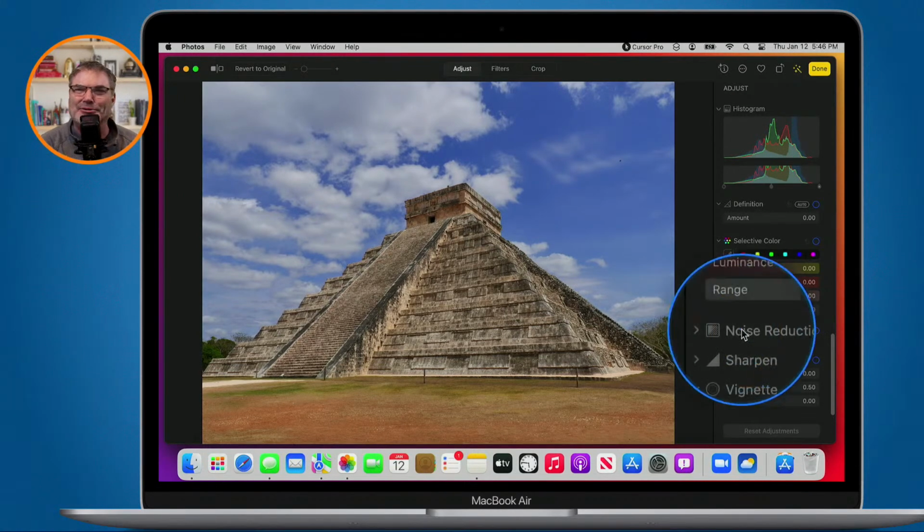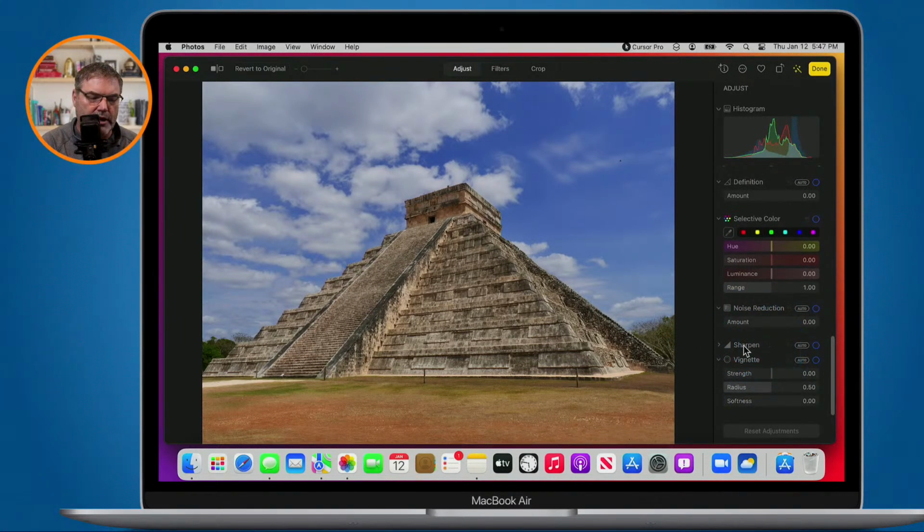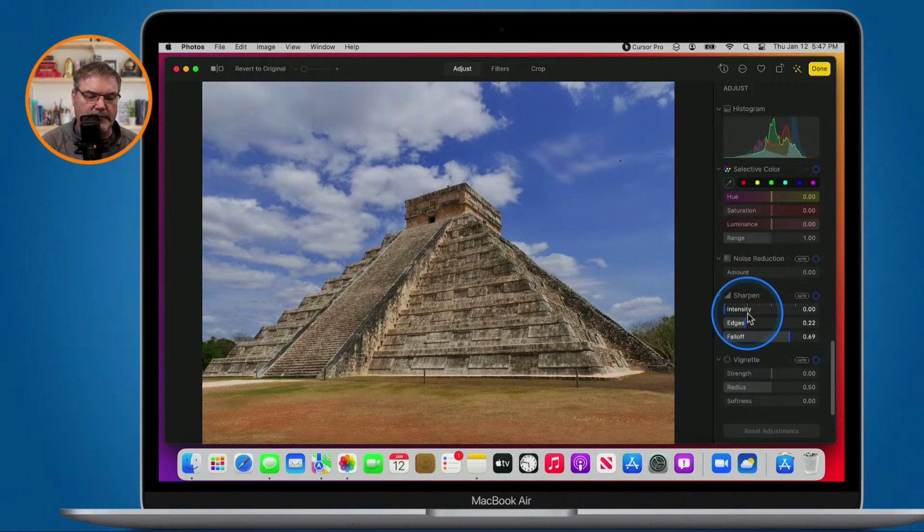We can also reduce any noise. This is good for low light photos. If you have a low light photo, sometimes noise is introduced because digital cameras can't quite capture that dark area. They're getting better, and the iPhone has a noise reduction built in. But from here, I'm able to adjust the amount of noise that I want to reduce it to. I can sharpen a photo, and we can set the intensity, the edges, the fall off.